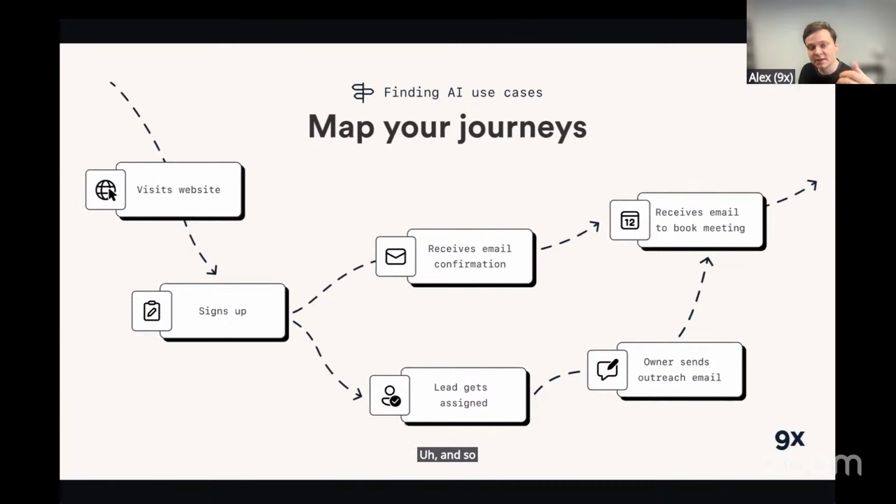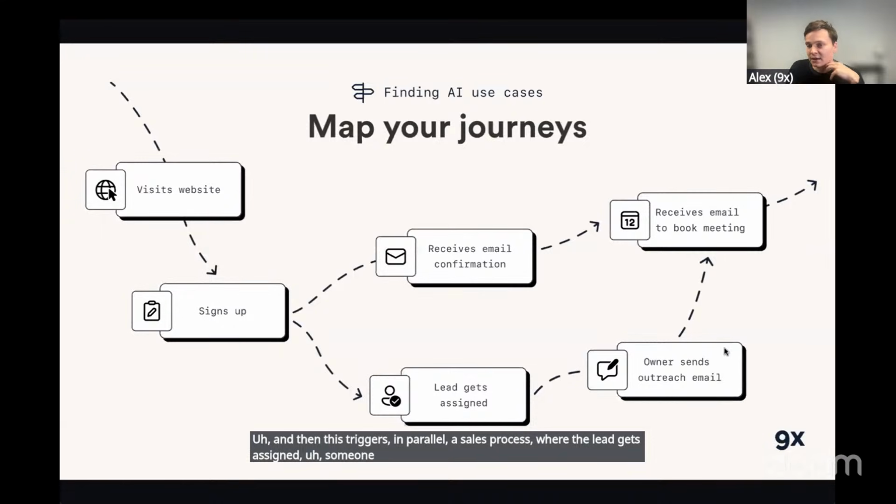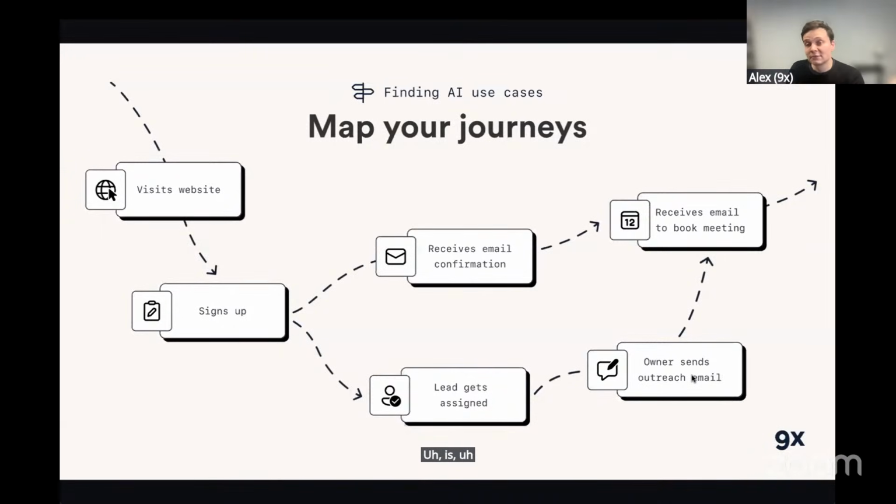And so if we take the example of a lead that visits your website, then signs up to your product or for a demo to your product, we'll get a confirmation email that the sign up worked. And then this triggers an in parallel sales process where the lead gets assigned. Someone in sales is then going in the CRM and sending an outreach email because they got the lead assigned, and then we book a meeting.